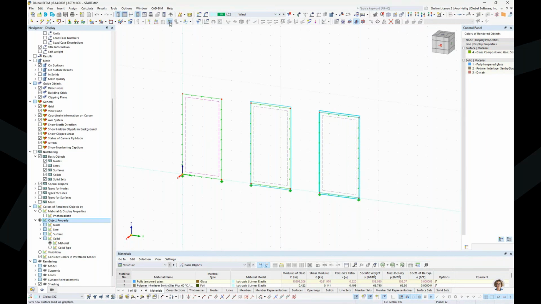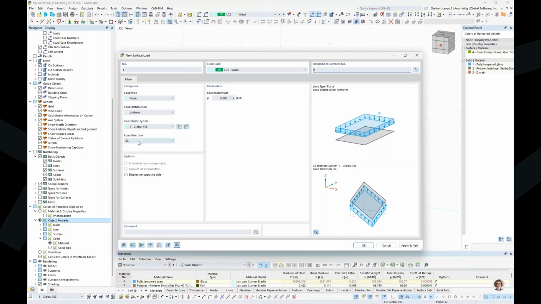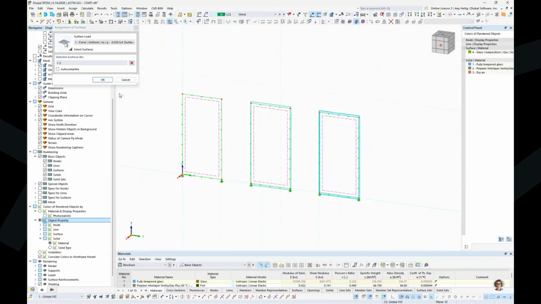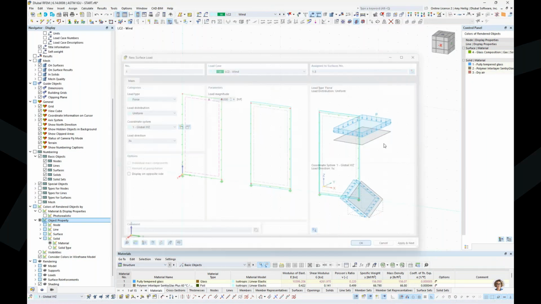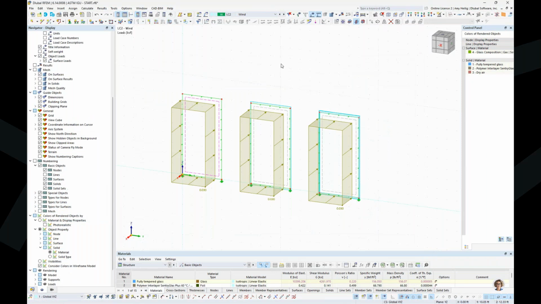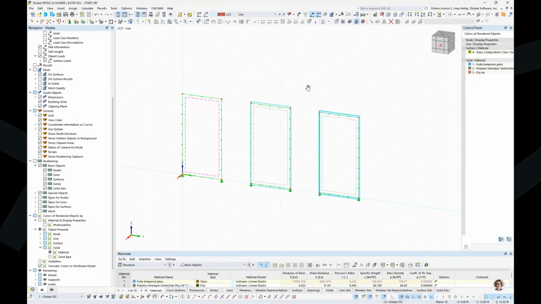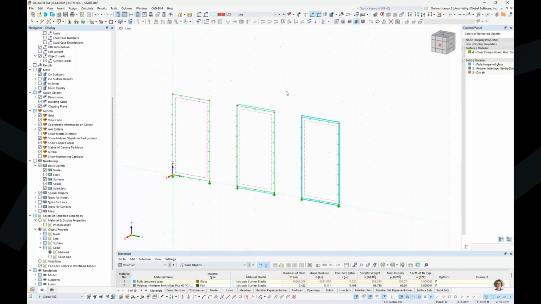So creating a new surface load, I want the load direction to be in the global x-axis. The load magnitude here is going to be negative 0.03, and I am going to assign to all three surfaces. So I click OK, and now we see that wind pressure applied. So looking now at our live load, I do want to apply just a simple handrail line load to the third panel. I won't apply any live load to the first two.